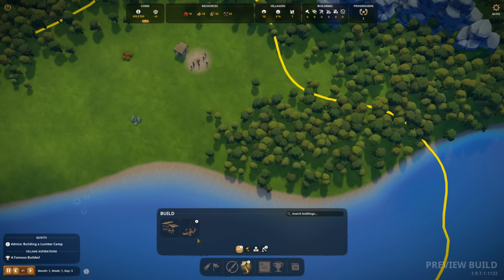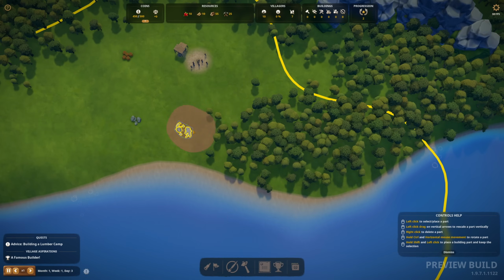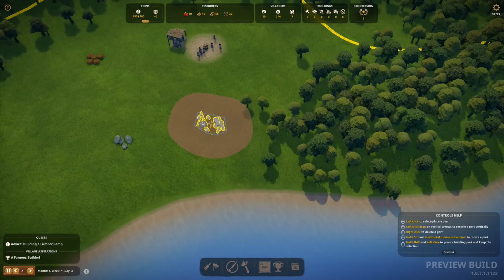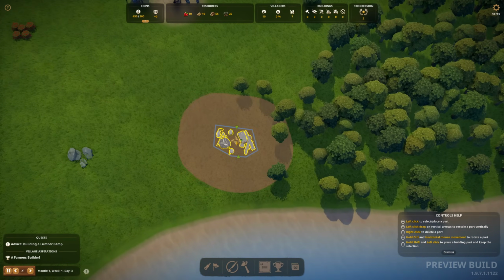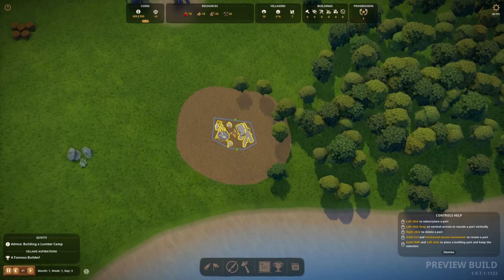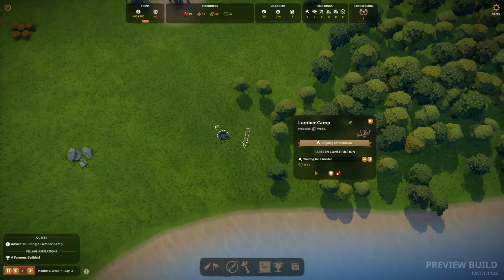And we're going to go ahead and build a lumber camp. Now the lumber camp is a negative. See how it has the red around it? And the rock cutters is a negative as well. So why don't we put these dudes together? We'll put this right here.